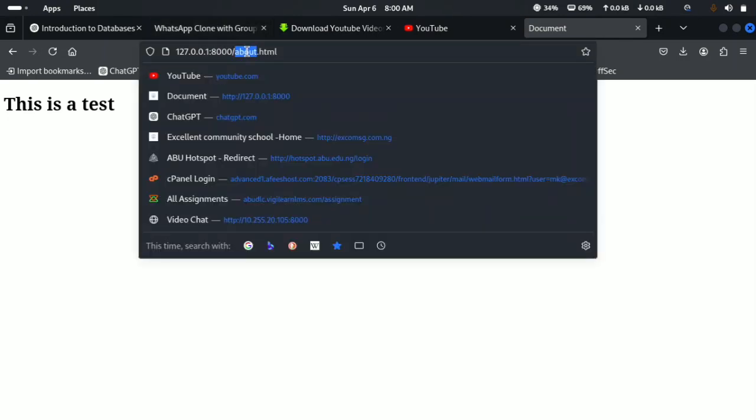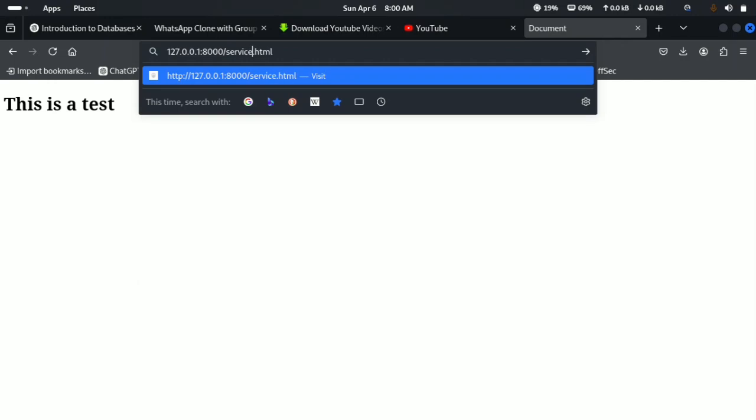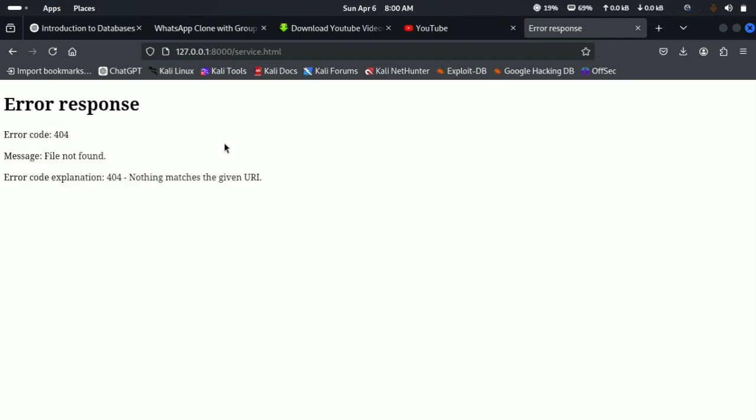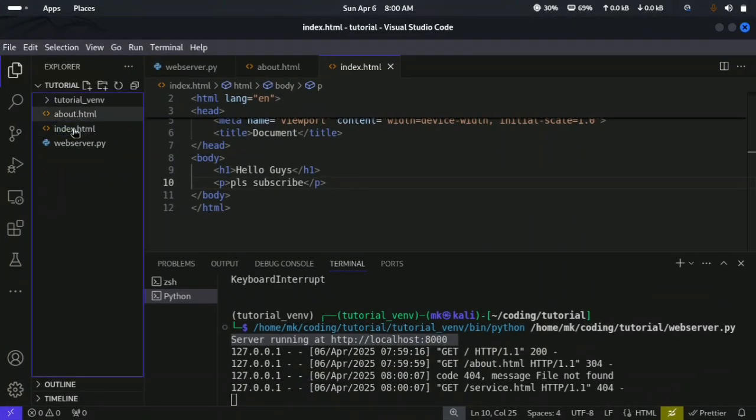And if we try to look for another file, for example, we say service.html, then we're going to get an error response, because we don't have that file in our computer, or I should say within our web server. So you can see here, we don't have that file within our web server. So it definitely is going to respond with an error.